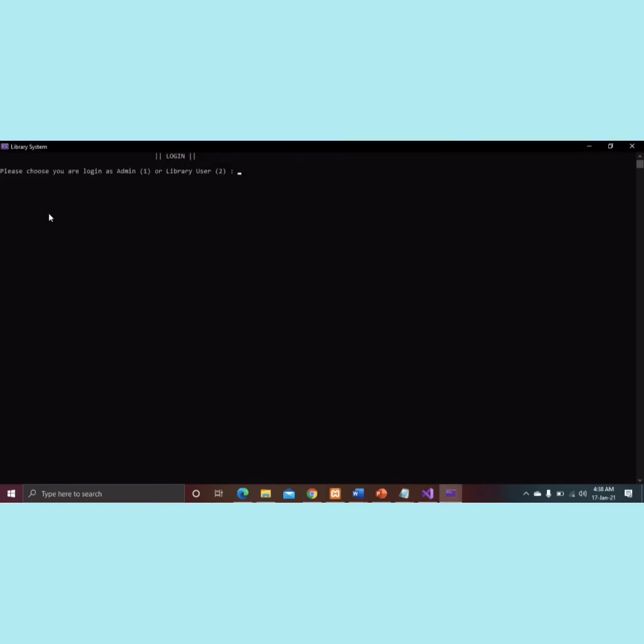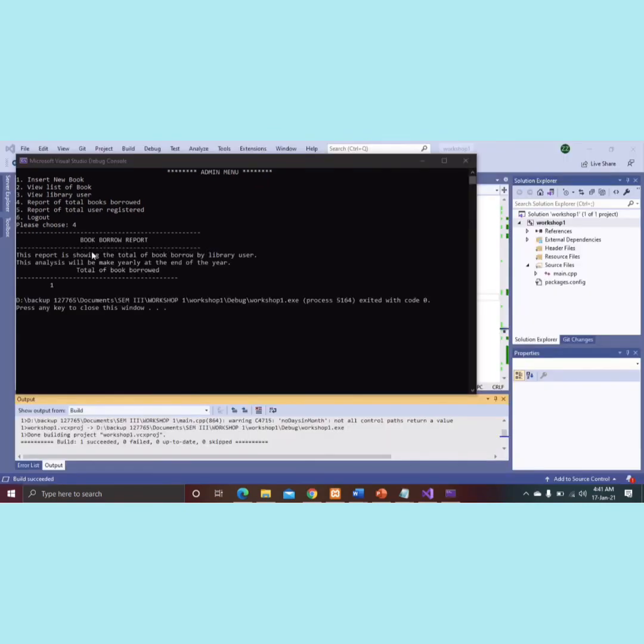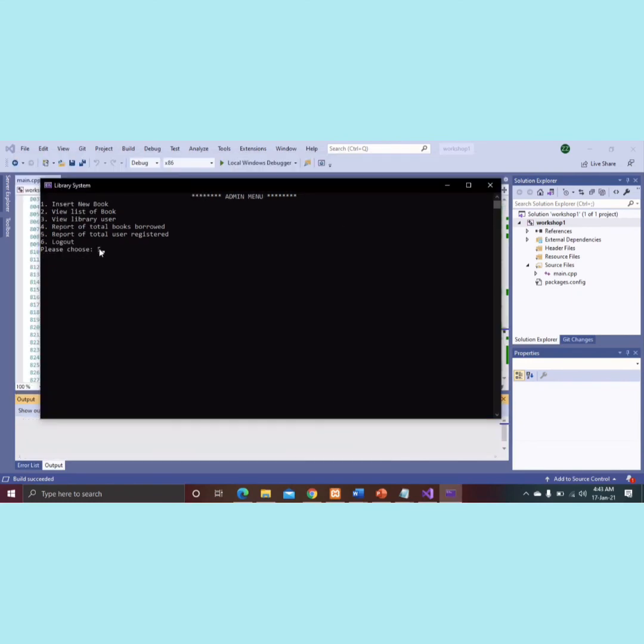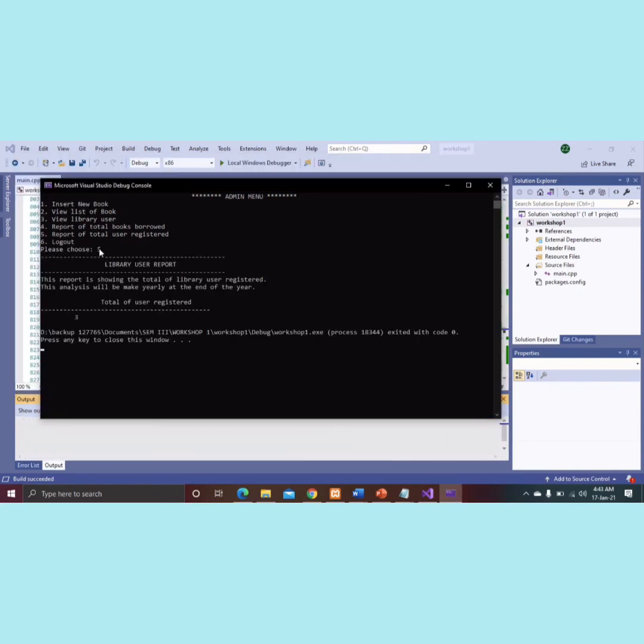And now I'll log in as admin again. Enter ID number, password, and choose number 4, report of total books borrowed. It shows the total of books borrowed in this report. Now choose the report of total users registered, and it shows the total number of users registered in this report.